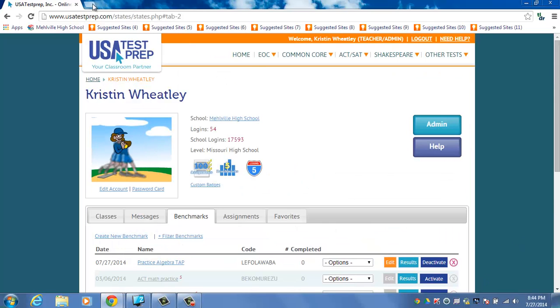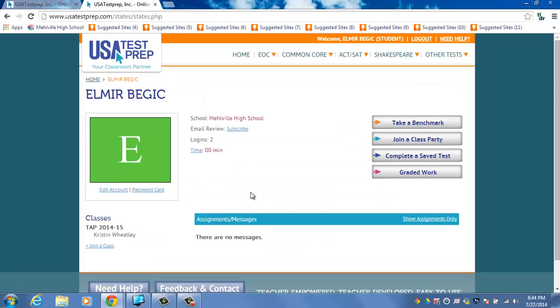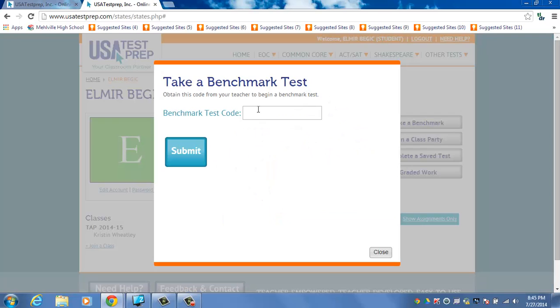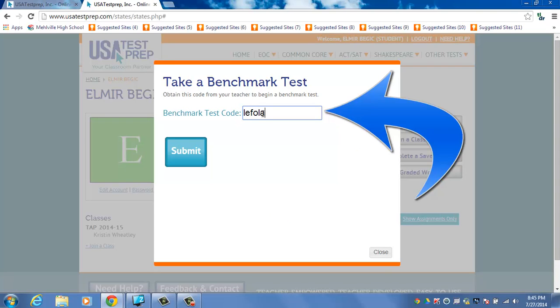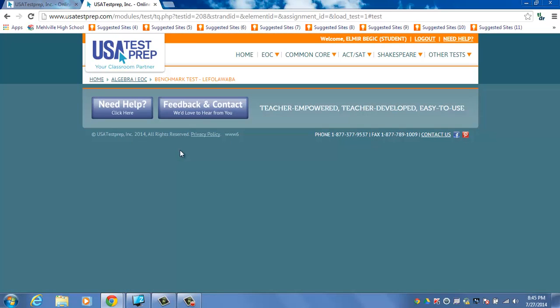So if I log in as a student, I can click here at Take a Benchmark, and you can tell them what that code was. So this was the code. They hit Submit, and the benchmark loads for them.